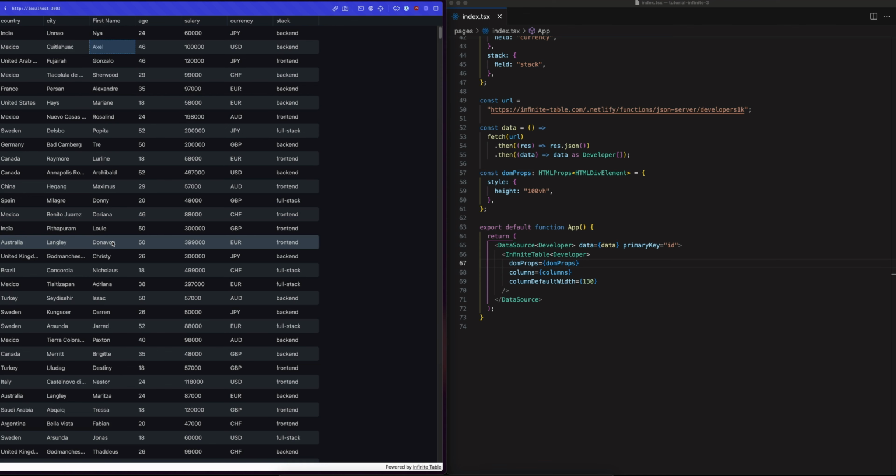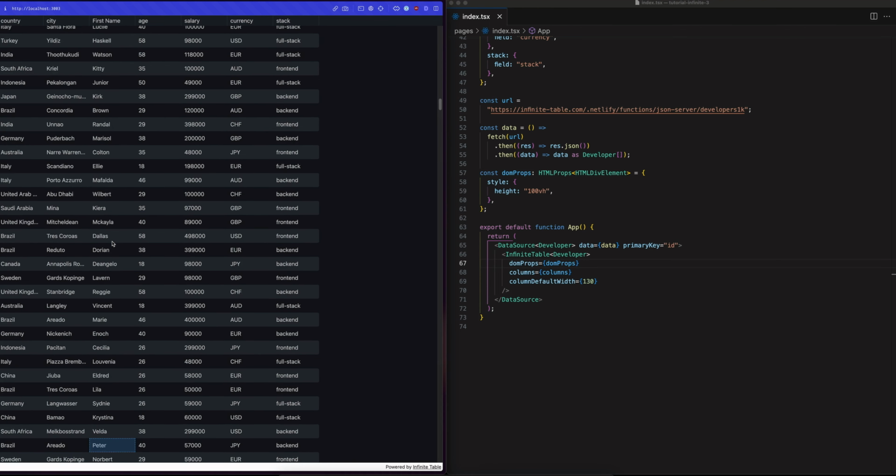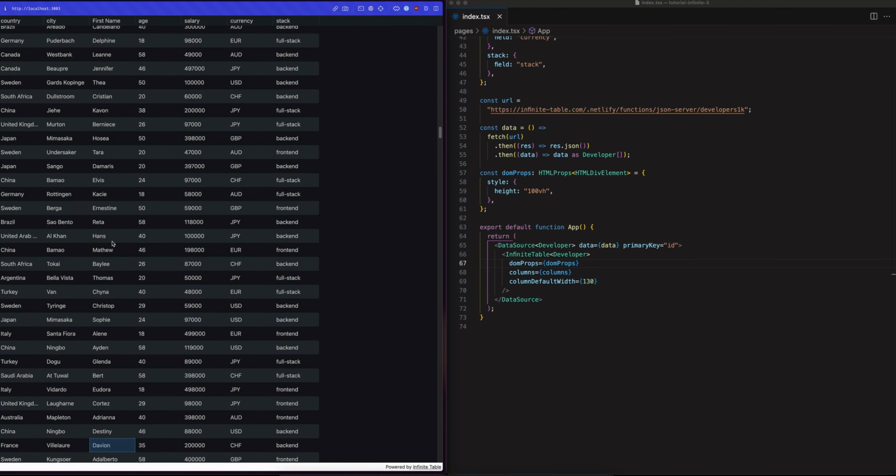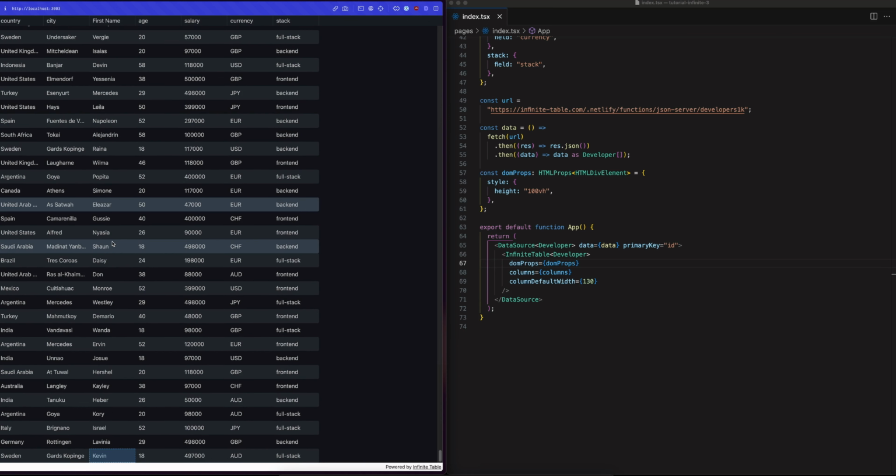Use arrow up, down and page up, page down to navigate. Also you can use end and home.